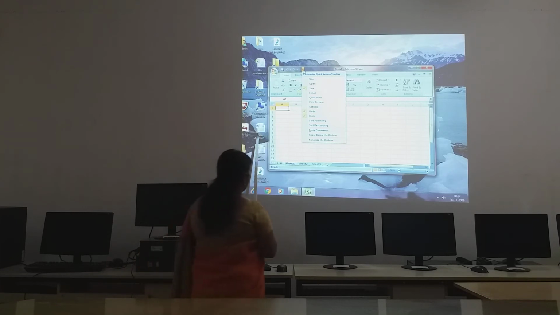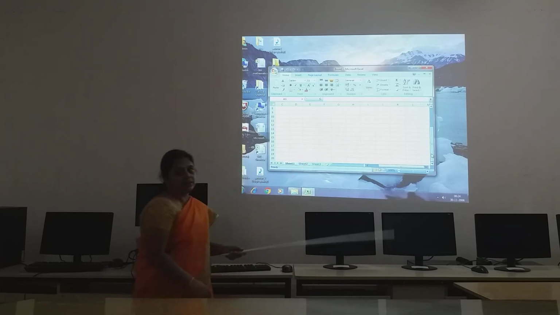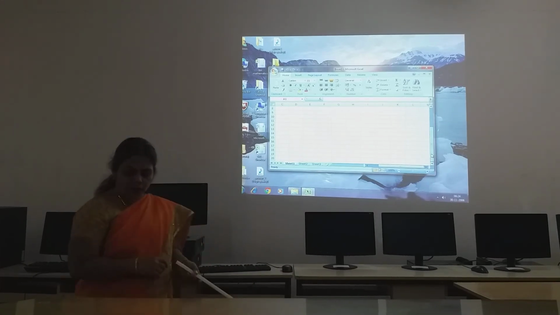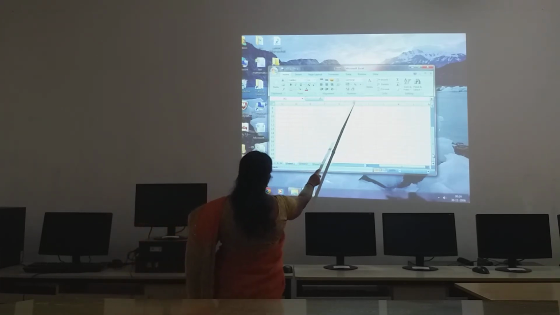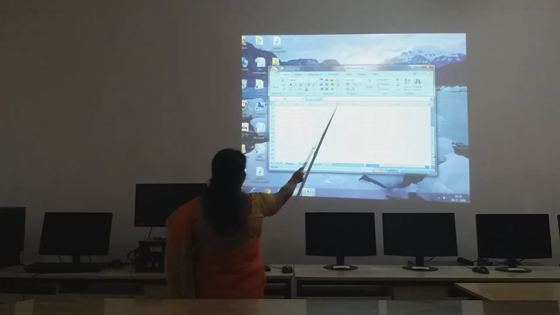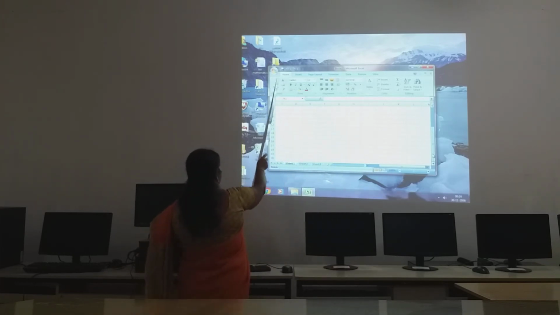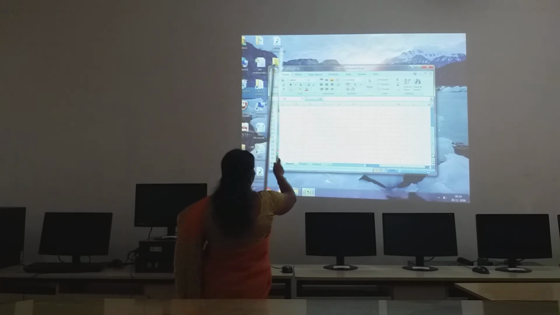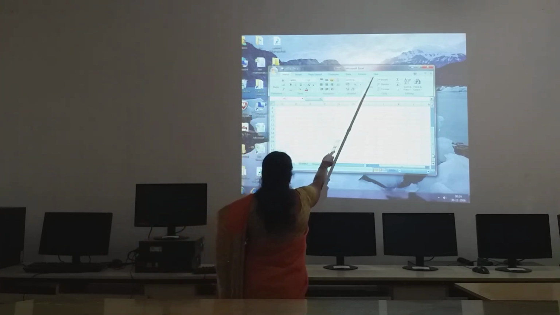And then you have two scroll bars, children. One is the horizontal scroll bar. This is your horizontal scroll bar and another one is your vertical scroll bar. Okay. The next one is your formula bar. So this one is your formula bar. Here you will type the formulas, children, and then as I told you, these 7 are ribbons: home, insert, page layout, formulas, data, review, view.